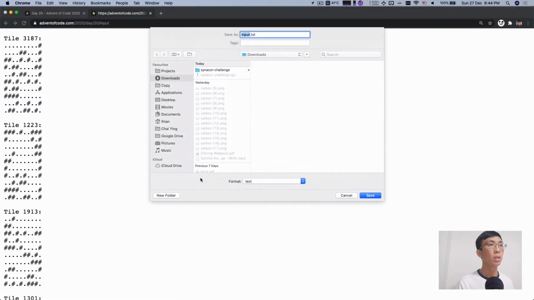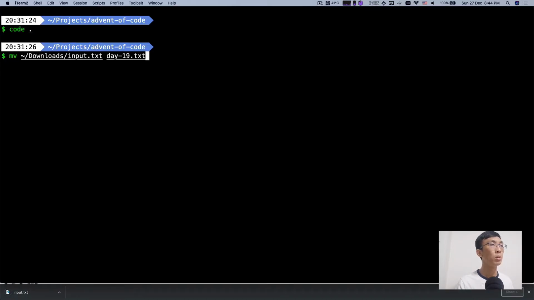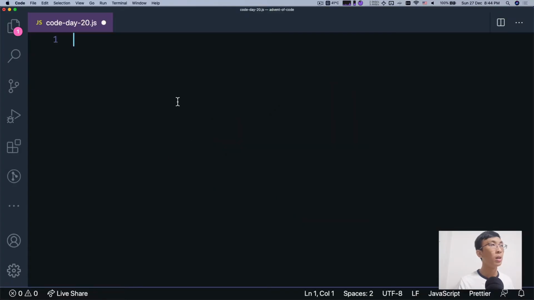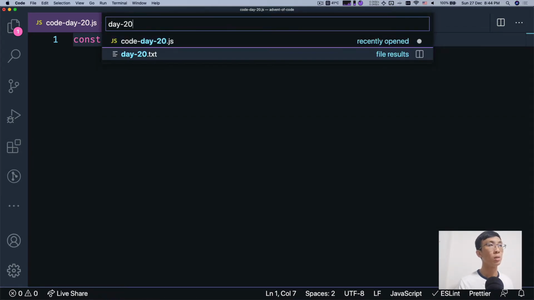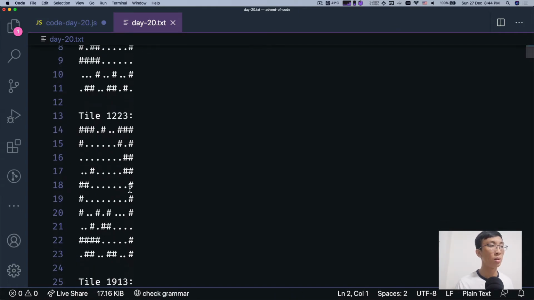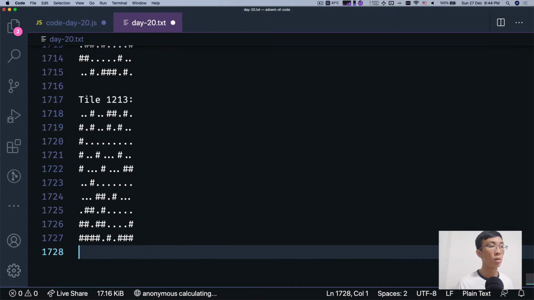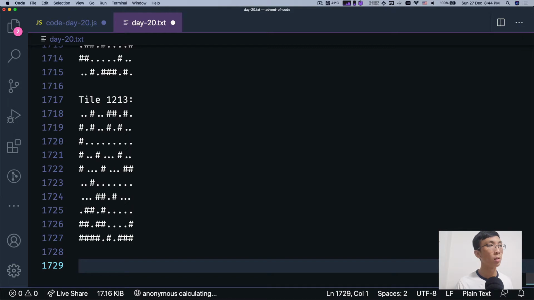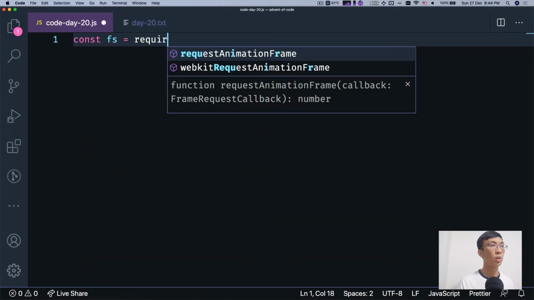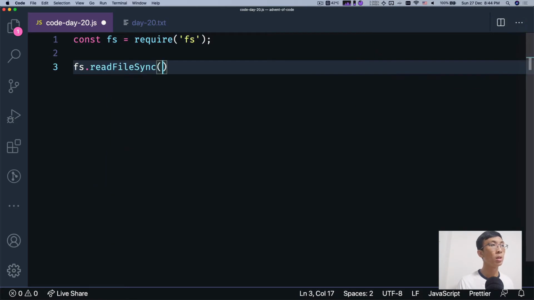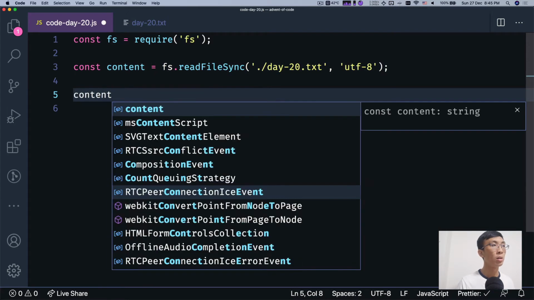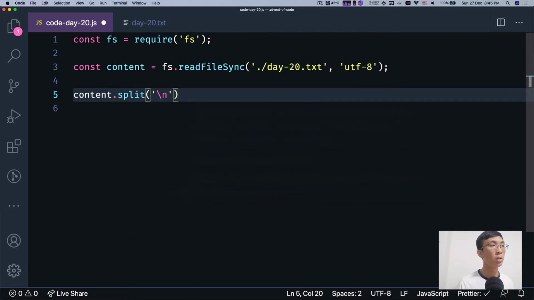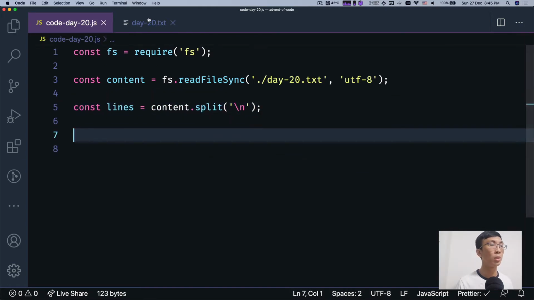We're going to save this file as input, copy it, move it to the code folder, and create a new file, code day 20. First thing is we're going to take a look at the input. So tile, and then a tile image, tile image, right? Okay, so we're going to import fs equals require file system, read file sync, day 20 content, split by new lines.